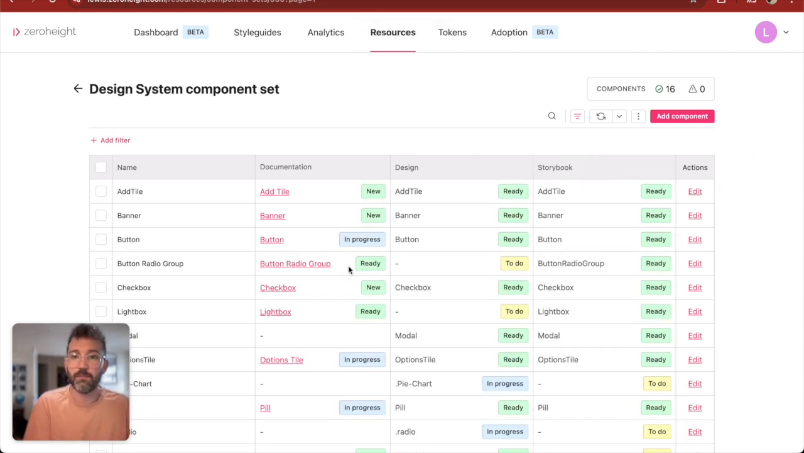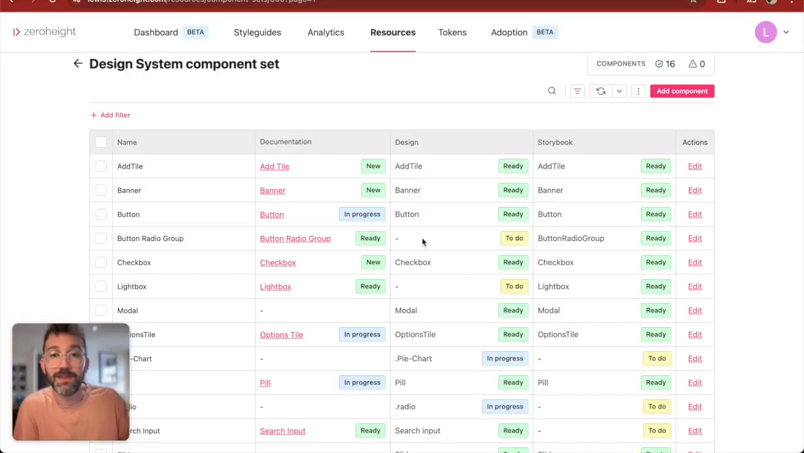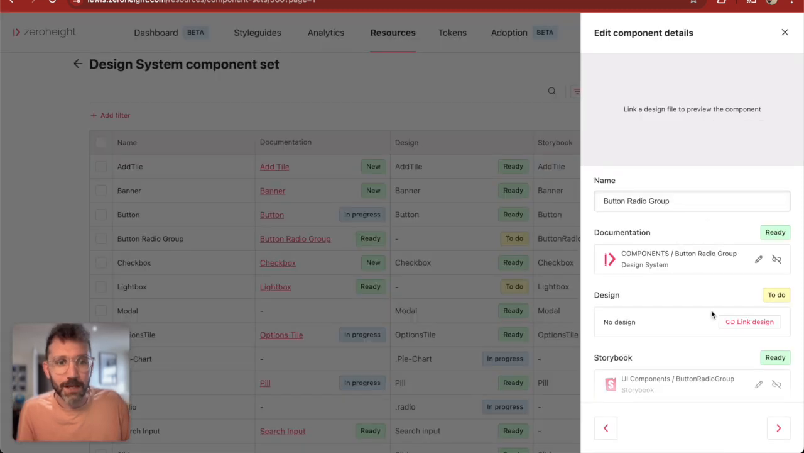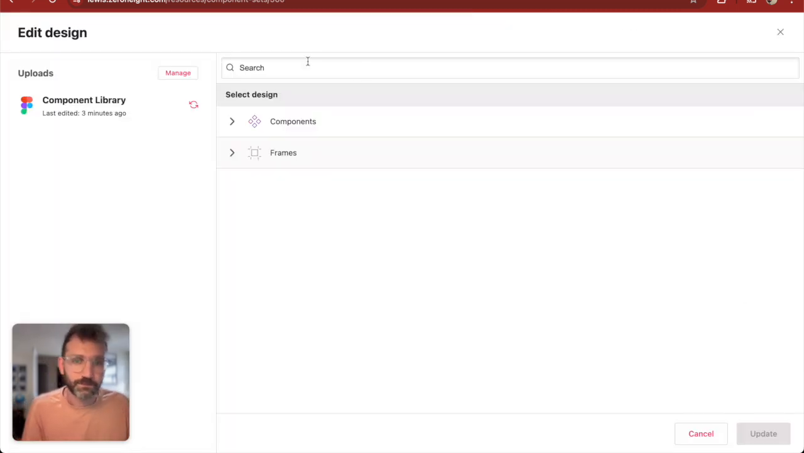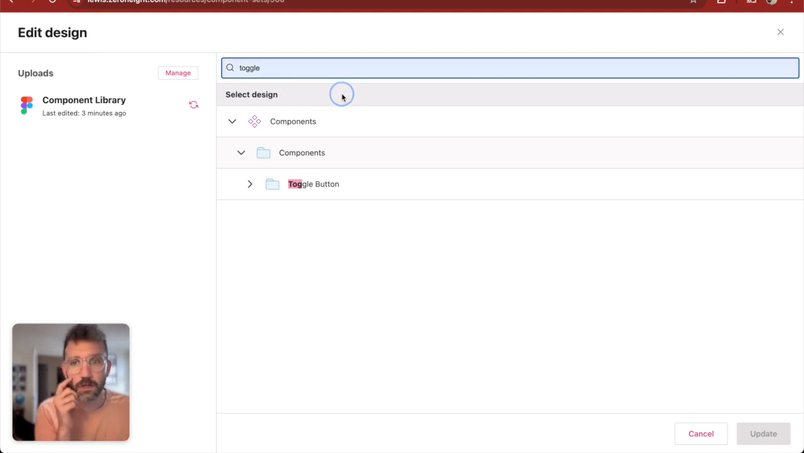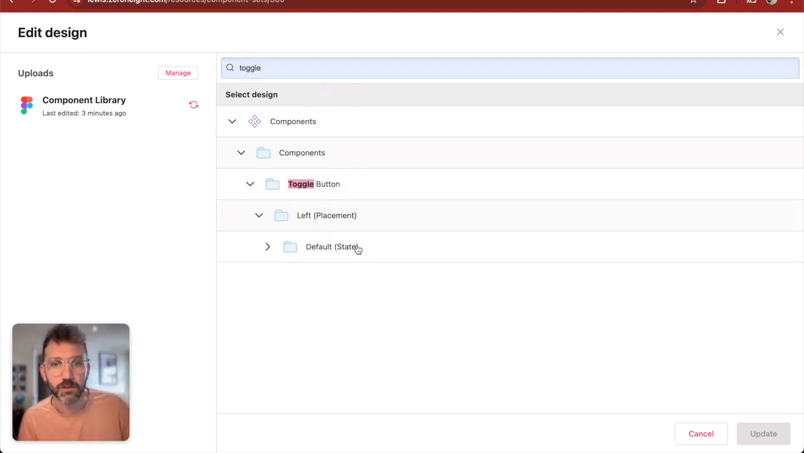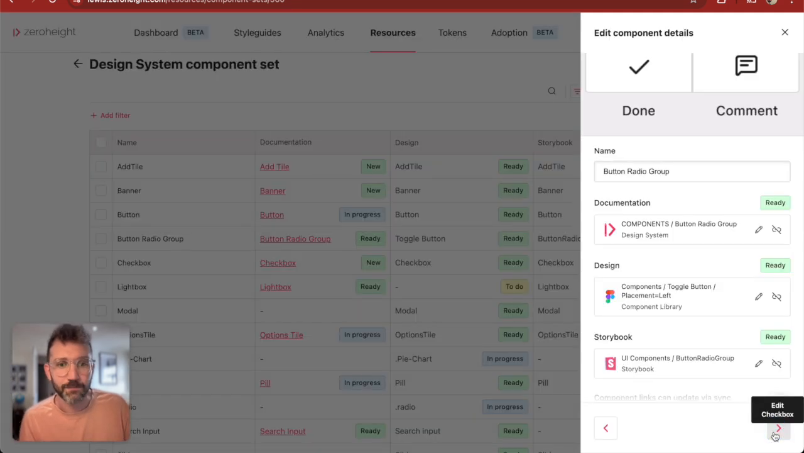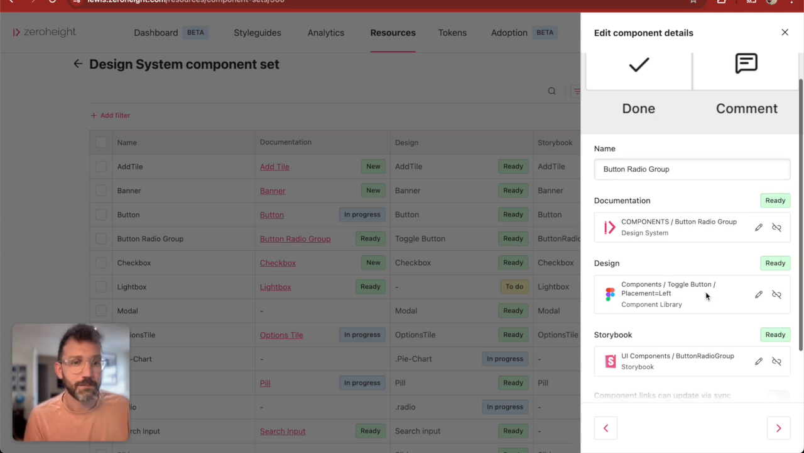And here we are with my button radio group component that is missing in design. There are two ways to fix this. One that I would recommend and one that I wouldn't. I'm going to show you the non-recommended way nonetheless. So we can open up the edit menu and I can go to link design and conduct a search for toggle button, and I can navigate the folder structure until I reach the Figma component, select it and link it. So now this component has been linked to all three sources correctly.